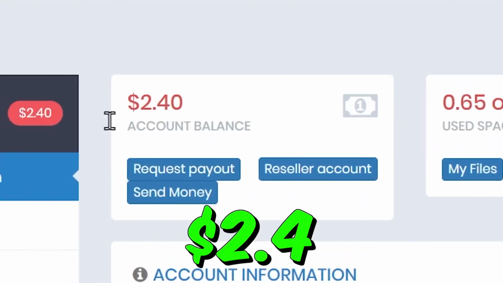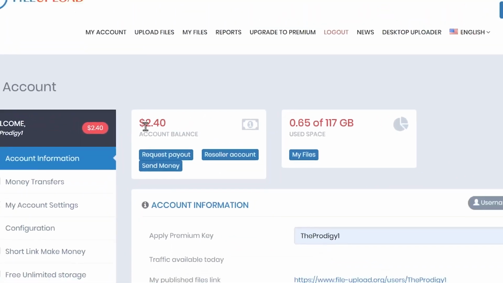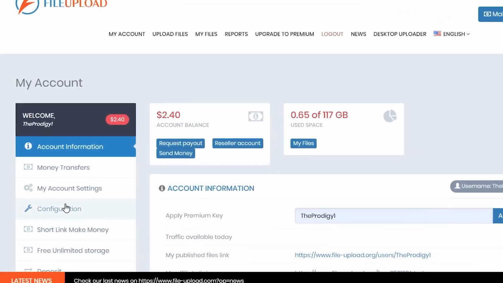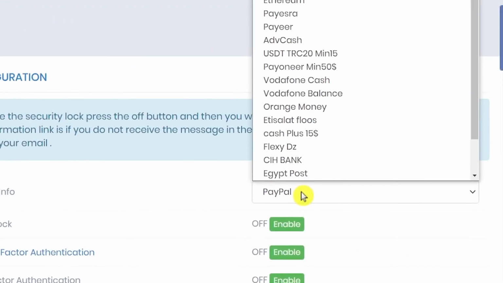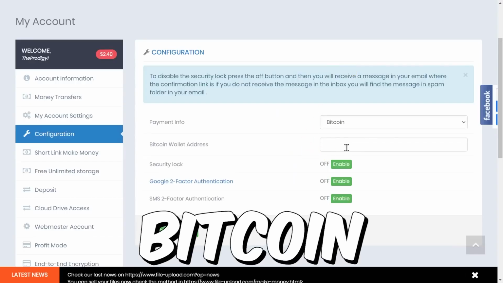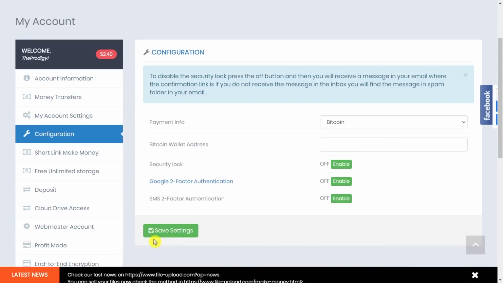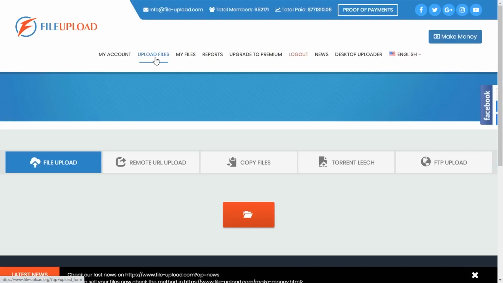I only have $2 here for now because I already withdrew my earnings. And to select where you want to get paid, you can just go to Configuration, and you can then select from here your preferred payment method. For example, if you select Bitcoin, you can then just type your Bitcoin wallet address here and click Save the settings. Now, to start making money, you want to go here where it says Upload Files. It's going to take you to this page, and here is where you can get paid for uploading your files.